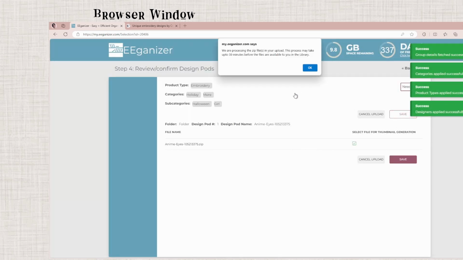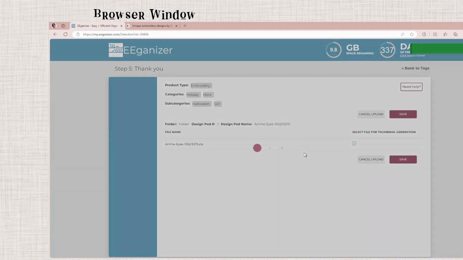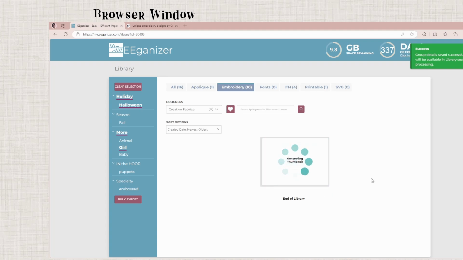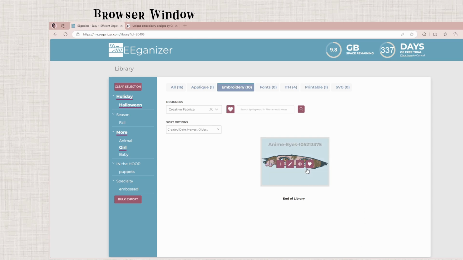It's going to generate. Oh, it's still processing, so I have to wait. Up to 30 minutes. That's a long time. Now it's ready. Okay. So it wasn't 30 minutes. That's only if you have a really big file, I guess. Generating thumbnail. And there it is. So yeah, it's a little girl peeking through.